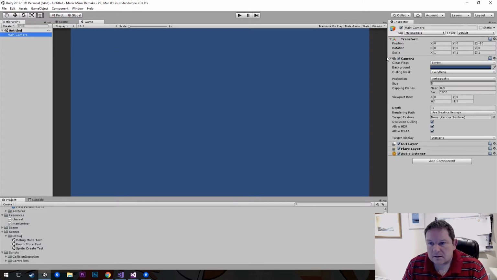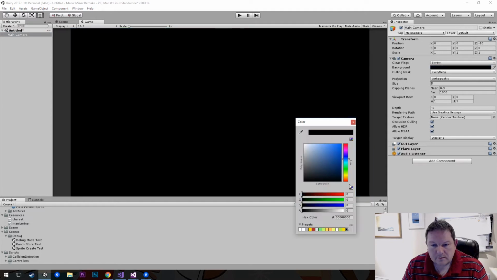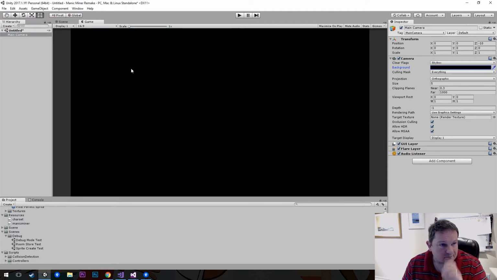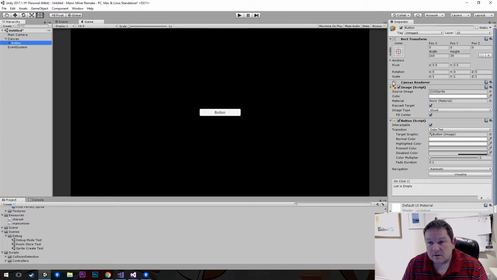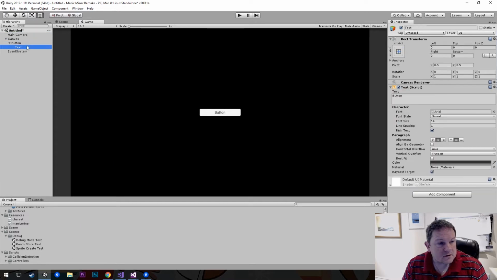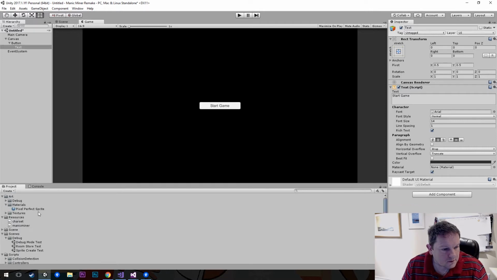So I'm going to create a new scene, and I'm just going to make the background black. And for now, I'm just going to add a UI component, which is just a button which is start game. And so I will change that to start game.